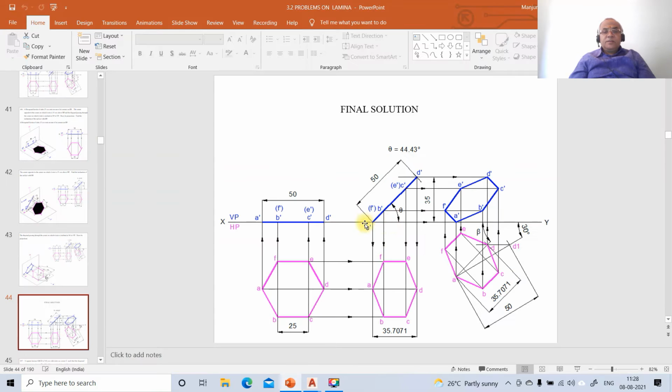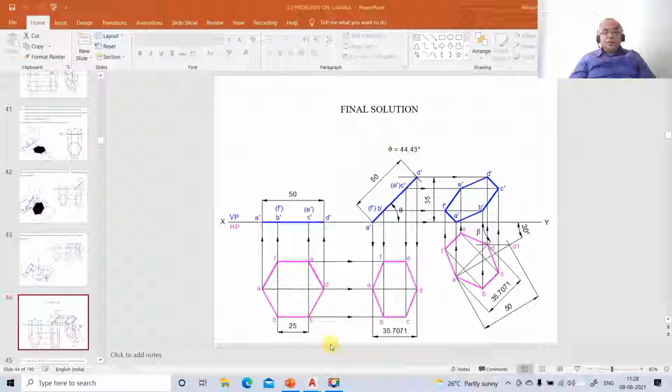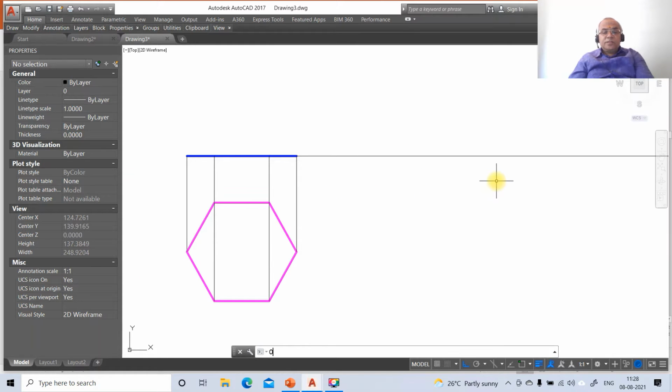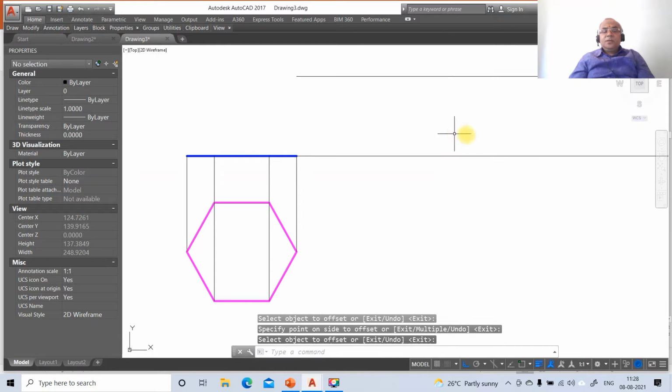Now here, in the previous case, we needed to give the dimension directly, but here he has given the offset distance, so we need to draw this. To draw this, first go to offset, take the distance as 35 mm, and draw this line. So now I need to take this.